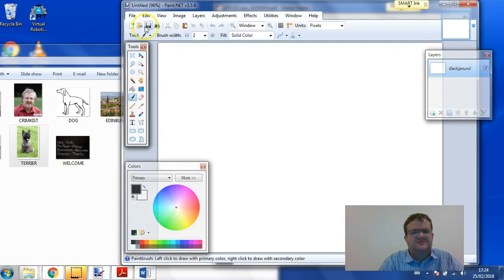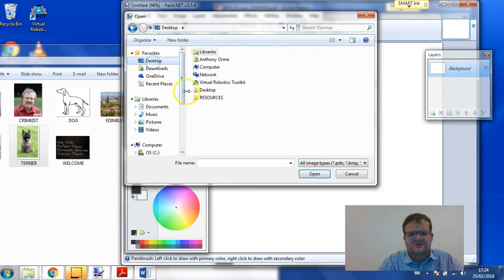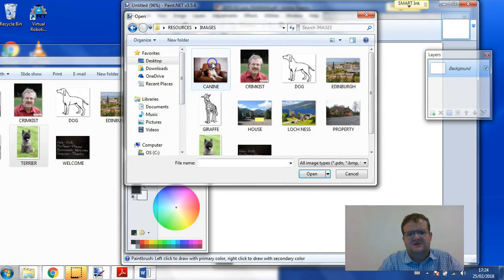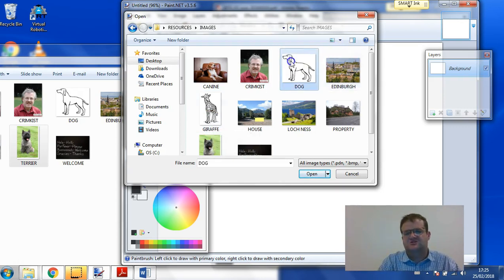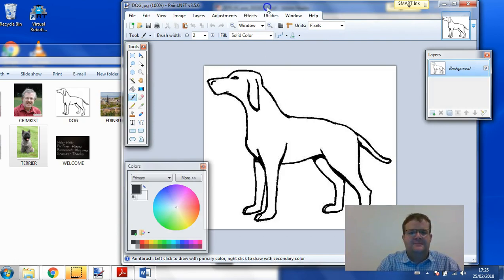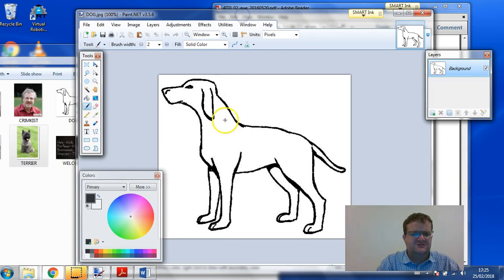So I'm going to open this image, file, open, and I'm going to find the image. I'm going to go resources, image. Let's have a look. I don't really like giraffe, but it says Terrier, and Terrier is a dog. So I'm going to choose dog here. And I need to put Terrier Holiday Rentals.